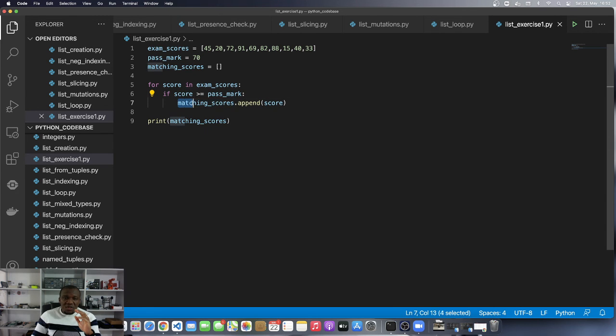And hence we do not invoke the matching scores append. This matching scores append is only invoked when the score is greater or equal to the pass mark, and this is how you go about combining what we've learned so far. This was a deliberate exercise that I made us do so that you put together all the things you've learned about the if statement, the for statement, the list append method, and everything to be able to solve this.